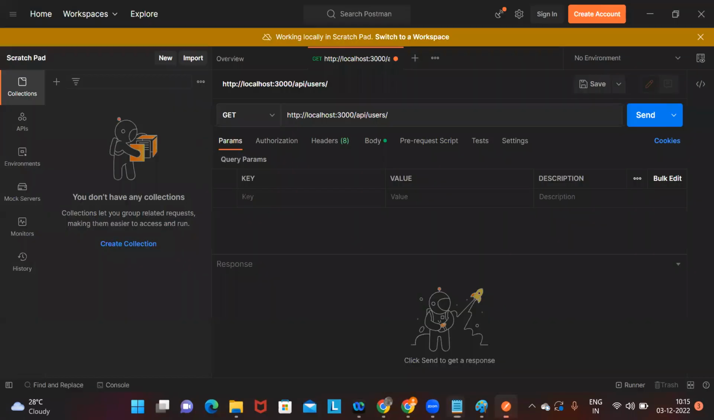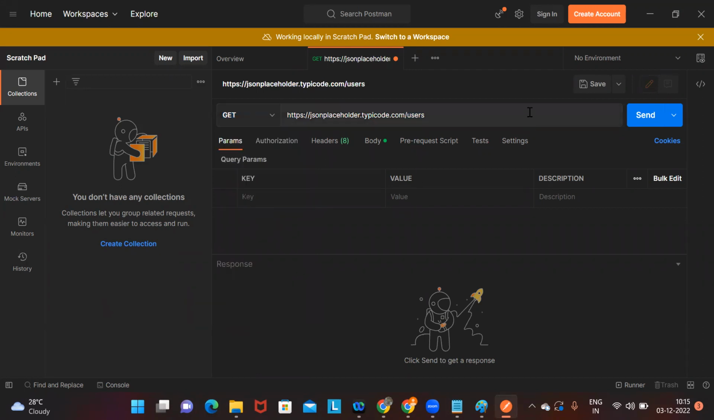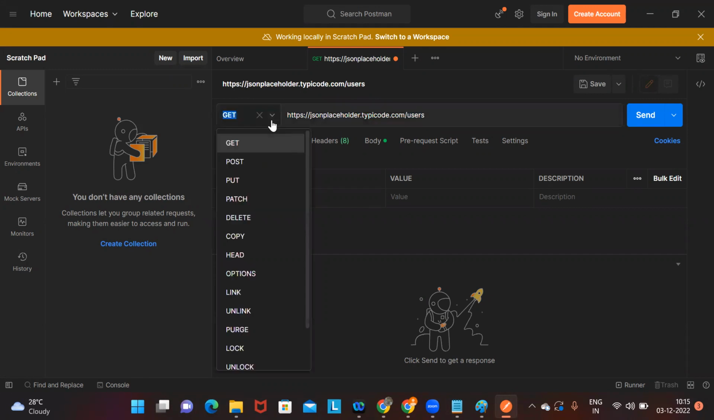Okay. Now go to the Postman tool. Let's type here in the Postman tool. Type the URL here. Next, select the method. This is the way we test. First, type the URL in this box. Next, choose the method, GET or POST.